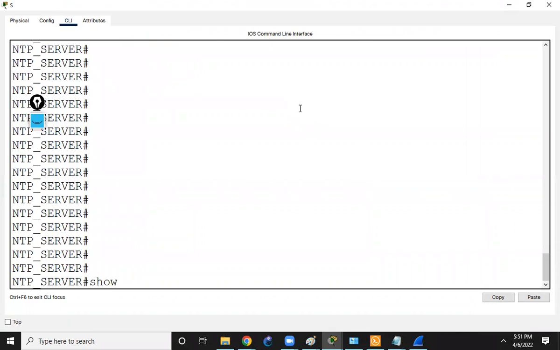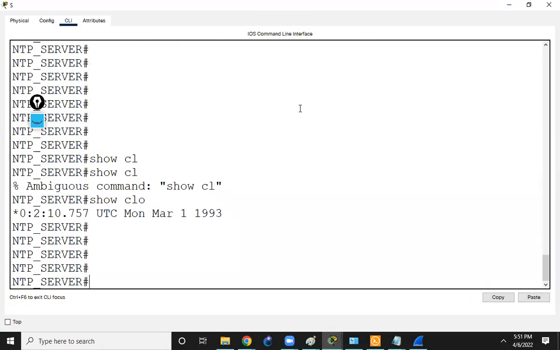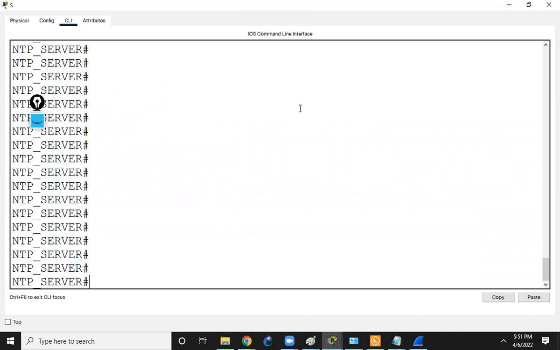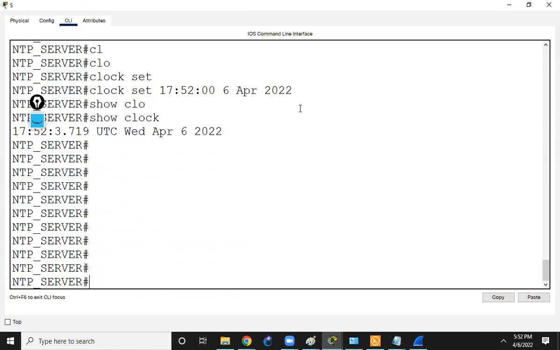So now if you check show clock, it's showing some 1993 values. So now let me configure the clock here. The command is clock set. Then you are going to give the time. Suppose it is 17:52:00. Today's date is 6th April, 6th April 2020. You set the clock, and if you view the clock now, you can see the time.